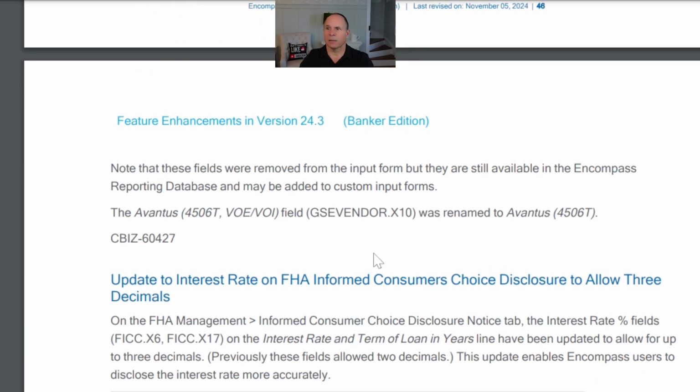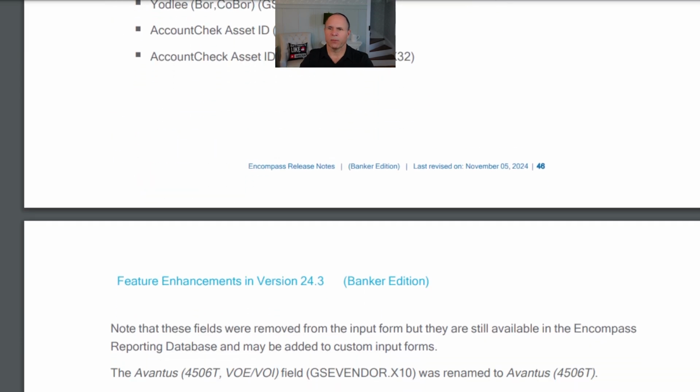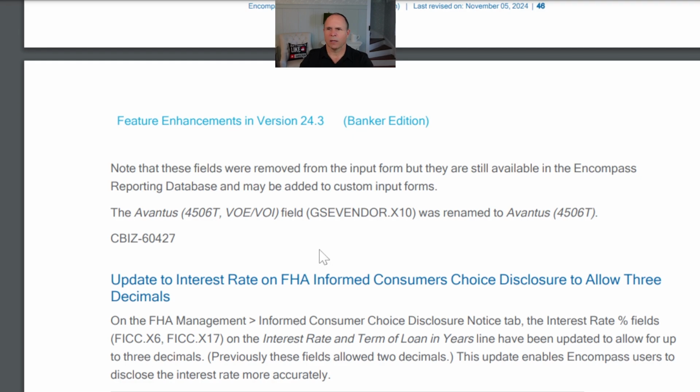Okay, let's see what's going on here. As a note, those things that are removed, again, these fields have been removed from the input form, but they're still available in the reporting database and may be added to custom input forms. So if you've got data in there, you're not losing the data, just to be clear. It's just coming off that input form, okay? And it looks like there was a naming convention change from Avantis 4506T, comma, VOE, VOI to just 4506D.